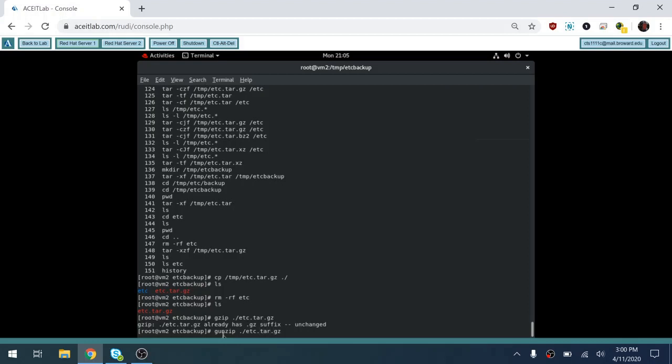Okay, gzip, if I use gzip alone, it would take a file and compress it for me. If I use gunzip, that will uncompress a file. So when I did this command up here, it uncompressed it and untarred it. But if I do this command, gunzip, it'll just uncompress it but leave me a tar file.